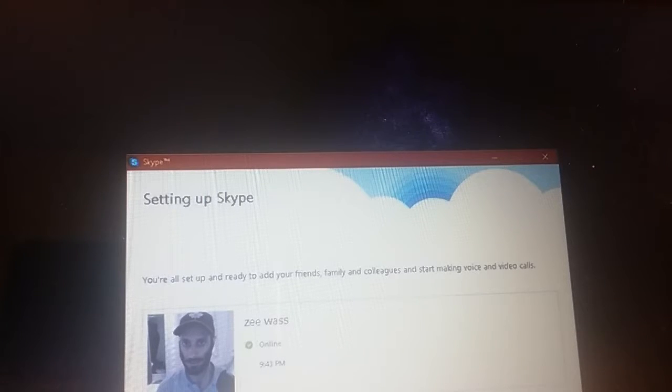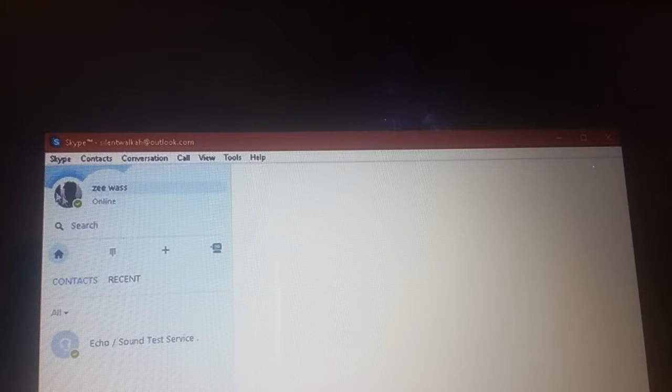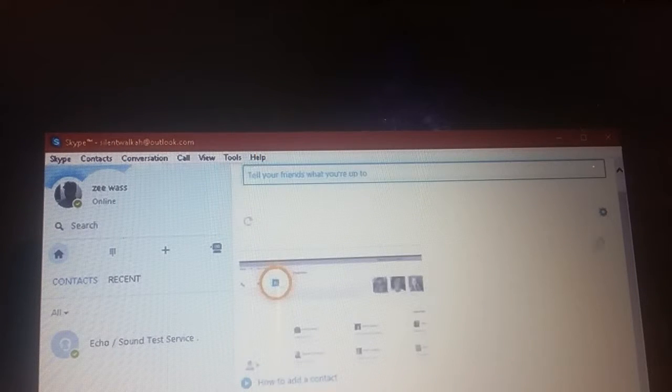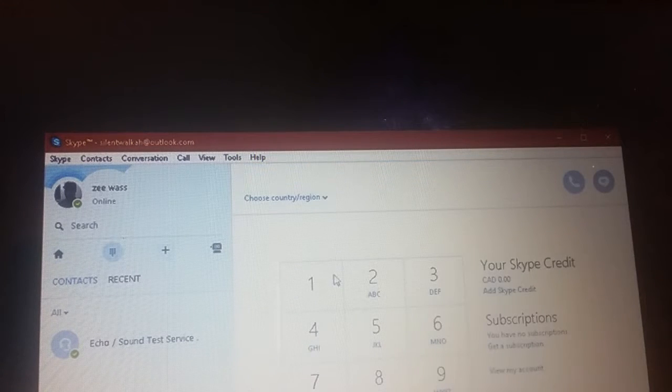And then you're going to basically click start using Skype. As you can see, I have my Skype set up, and basically this is the home screen. This is where all your contacts are going to be seen. And then you have, I guess, the main screen right here. Now if you guys did want to dial a phone number with this, you would need to add Skype credit. So if you add Skype credit, then you would be able to call regular mobile phones, home phones, landlines, stuff like that.